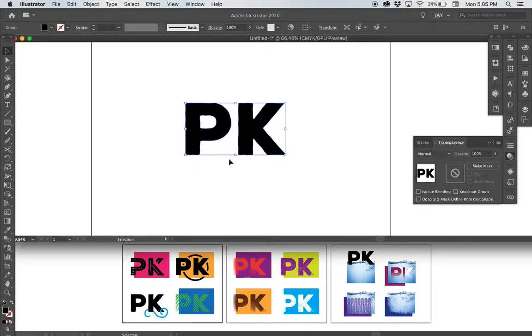Today we are going to be working with opacity masks in Illustrator, and it works very similarly to Photoshop. Anytime that you are introducing black to a mask, it's going to hide that portion of the object that you're masking. So I just have this PK type here, and first I'm just going to introduce the tool.